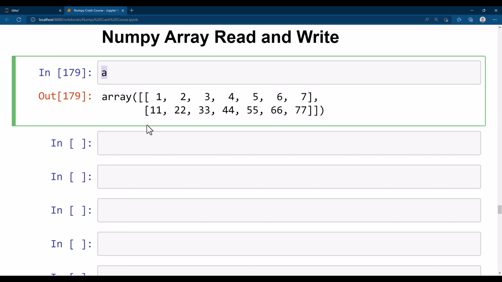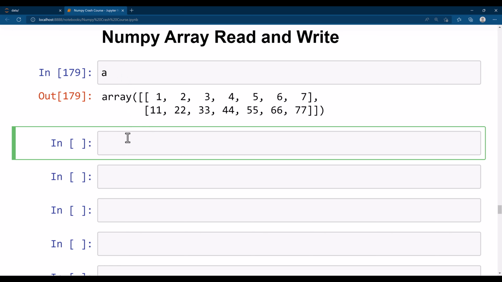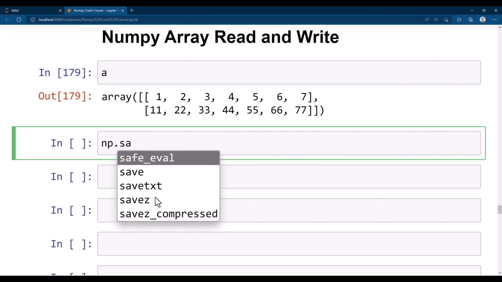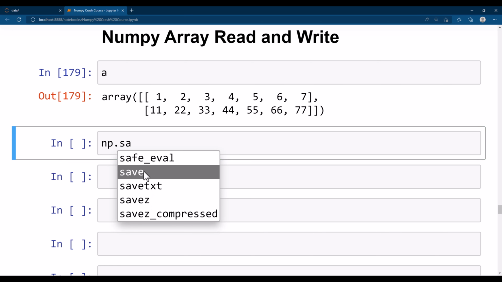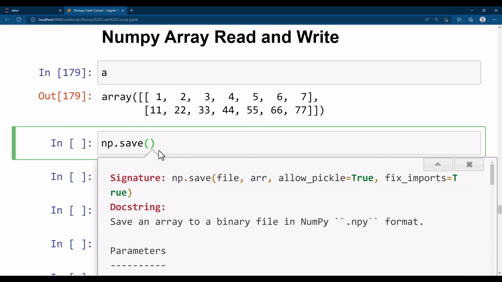There are many ways to do this. Either you can write this as a NumPy array or CSV file or whatever you want. I'm just going to say np.save here, and in this you will get save. One is save itself, and savetxt and savez. So there are differences to do this. If you do the save there, then it says that you need to give a file, an open file, then you need to give the array and then allow_pickle is True. That means it will compress the data which you want to store.